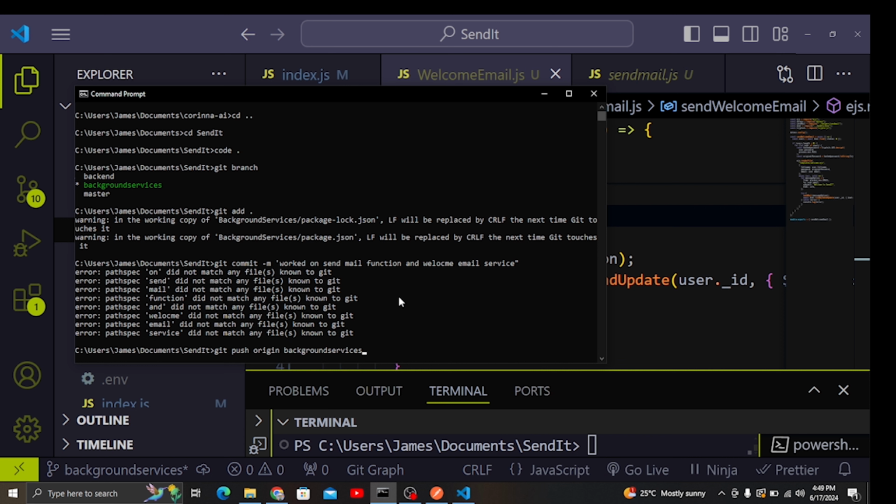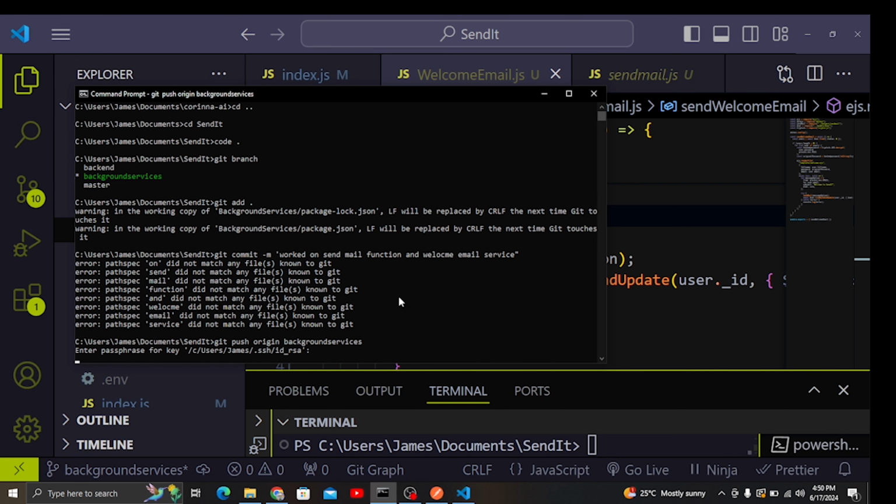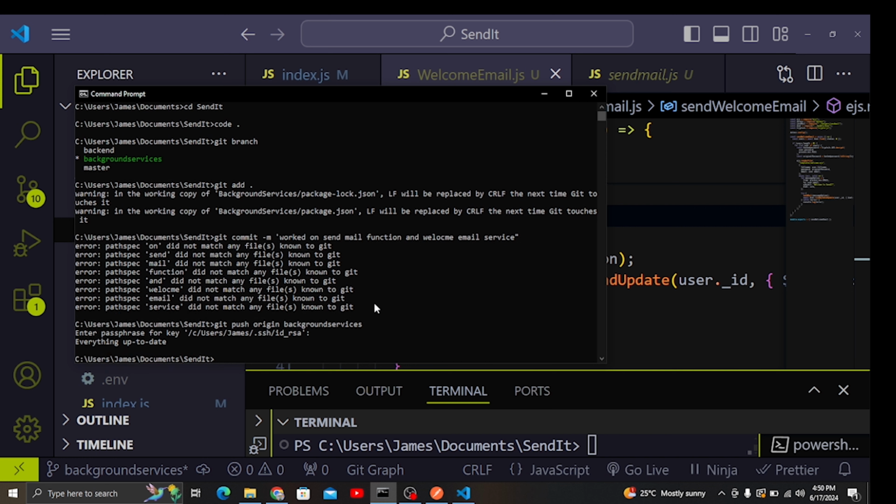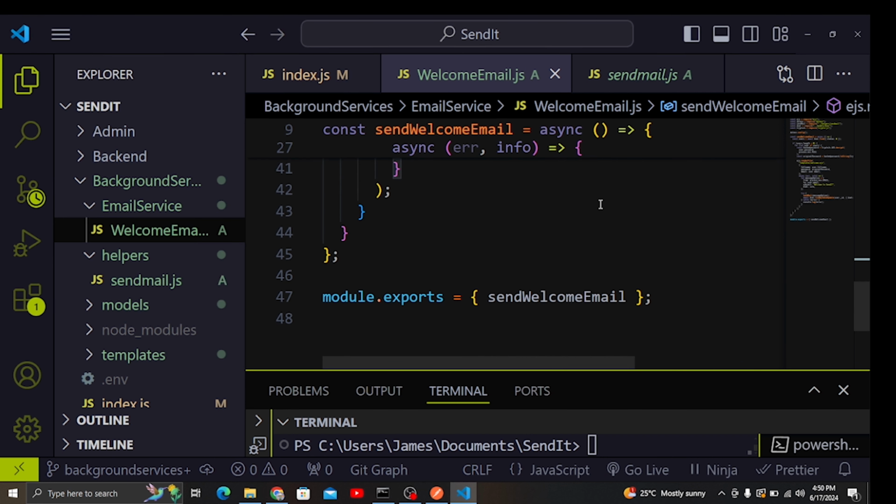So let us push. I'm going to make sure that I enter my passphrase, and then we are going to see that our code will be pushed. So right here you can see that everything is up to date, so there is nothing that we can push to our GitHub, and that is okay. So here I can see git push origin background services, and because it has said that everything is up to date, it means that there is nothing that we can push. But we are going to look into that, as I know you understand what we are doing.